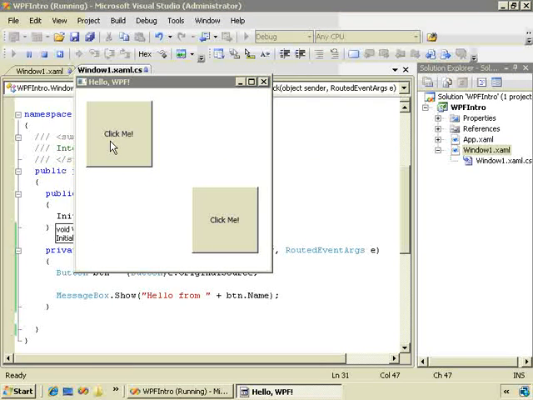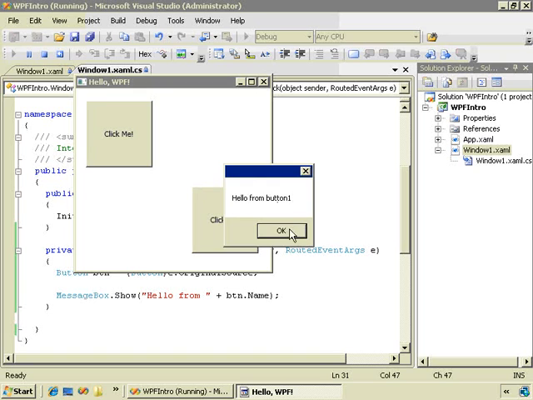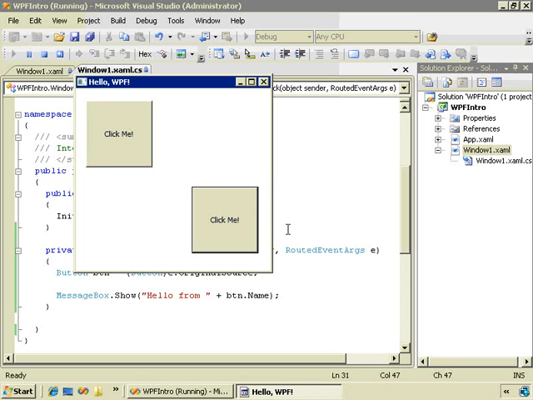Click the first button, hello from demo button. Click the second button, hello from button 1. So you can see that we can, in that routed event, determine which object raised the event, and take different action depending on that information.